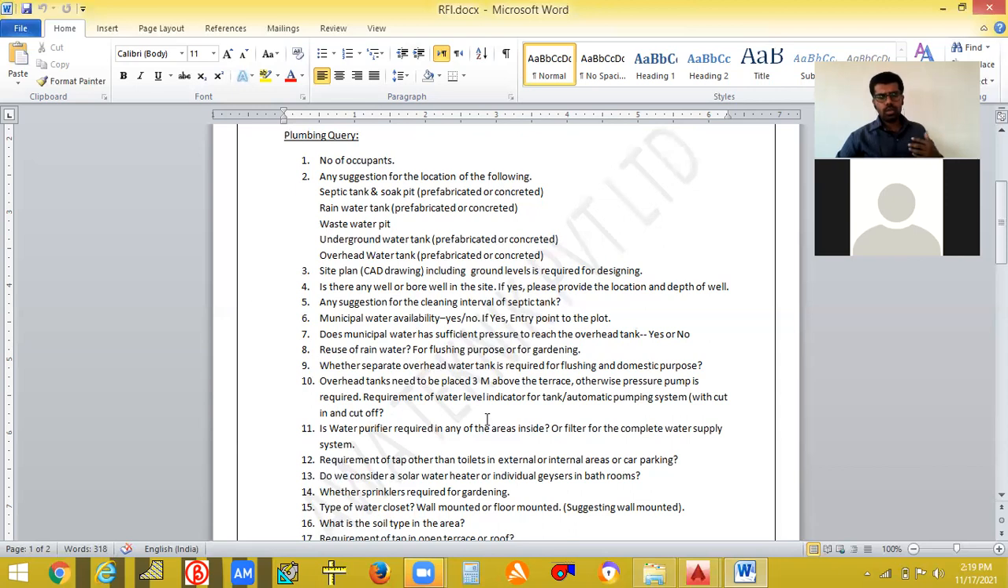And you have to use a water level indicator, high level, low level indicator, or an automatic pumping system. Is automation for the high level and low level system needed or not? I'm asking them. Next one is, is a water purifier required in any areas inside, or a filter for the complete water supply system? So I'm just asking, do you want any filtration system?